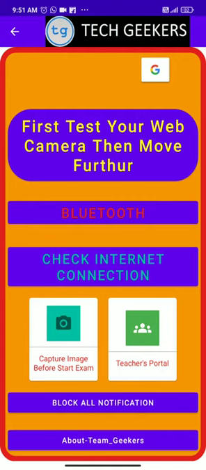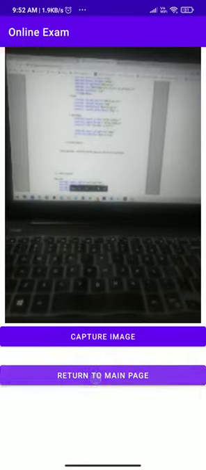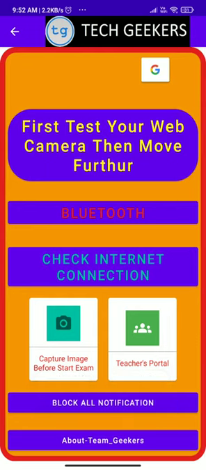Further, I just want to tell you that capture image before start exam is one of the best features in our app, because this will save the image in our database. For example, I click on this. It will ask for capture image, so I have to open the camera. For example, I have captured this image. Okay, now I have to tick, and after that return to the main page. As you can see, your picture is saved in our database.